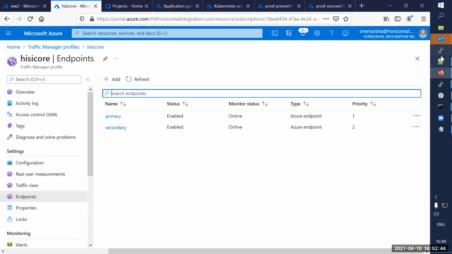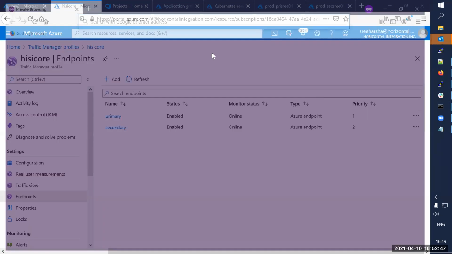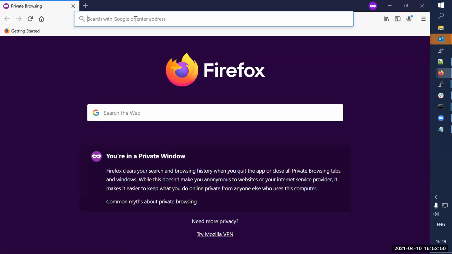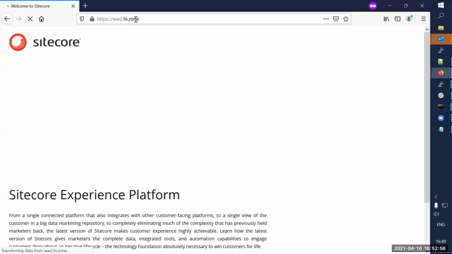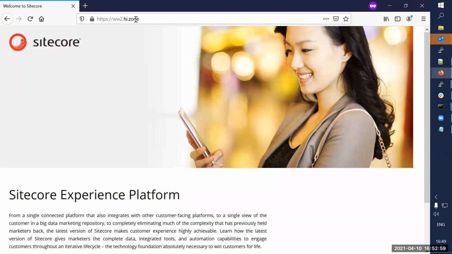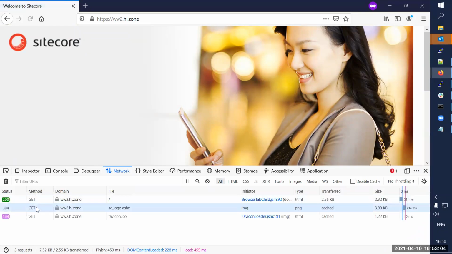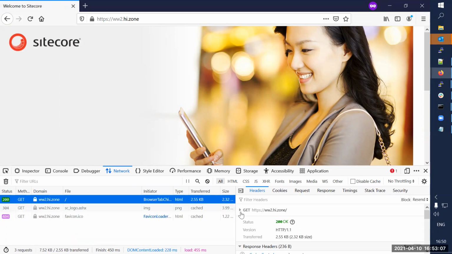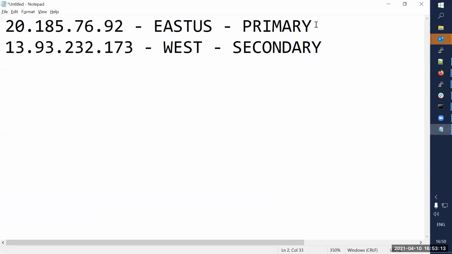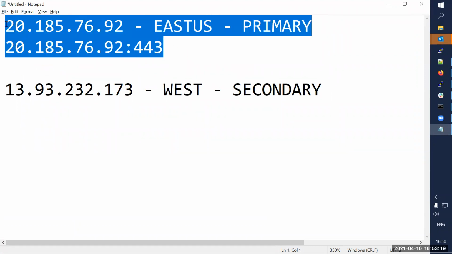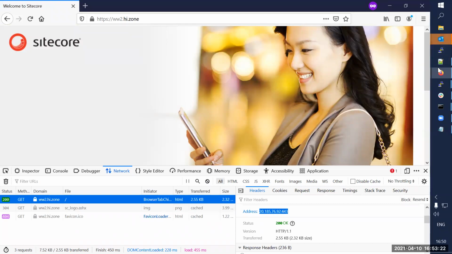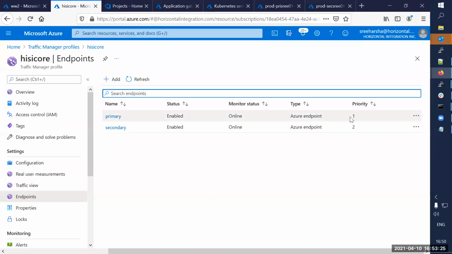Okay, that means let me open this, and I'm going to www2.hi.zone, which is actually reaching out to this one. So what makes me think that it is going to the primary one? Okay, let's open this one. I'm going to refresh, and if I go to get, and if I open this one, I'm actually reaching out to the IP, something like this. What's this IP? If you can see, it is actually routing to the East US, by the way. So yes, as expected, the traffic manager routing is basically priority.